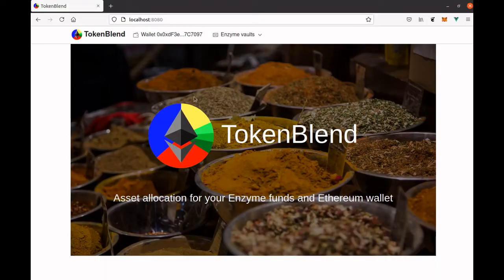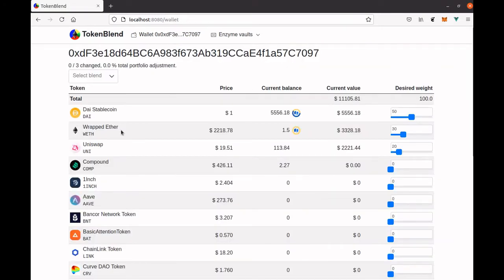Okay, it's demo time. Here we see the interface of TokenBlend. Let's go first to our native Ethereum wallet. It loaded all the balances of my ERC20 tokens. So this is a test wallet and we have some DAI, some wrapped Ether, and some Uniswap here. The interface shows the price, your current balance, and the current value of your ERC20 tokens, and the sliders show what percentage of the portfolio each token is.